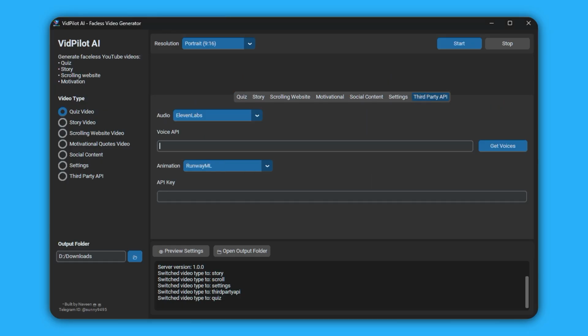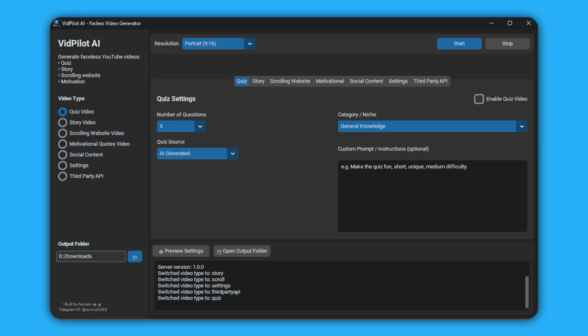If we go to third-party API, you'll see these two are blank, but you do have the option of adding 11 Labs and Runway APIs if you want, but they're completely optional. This is version 1. There's a lot of polishing that can be done, and I've already fed back a ton of ideas. The creator has been very engaging and has taken on board my feedback. I'm sure he'll take on board yours, but let's take a quick look at how this works.